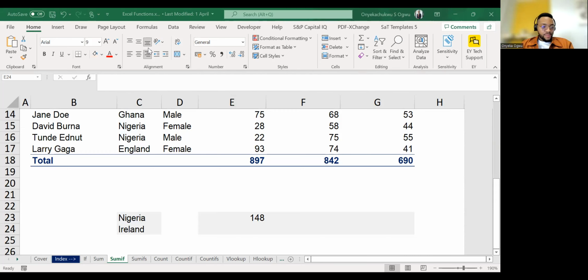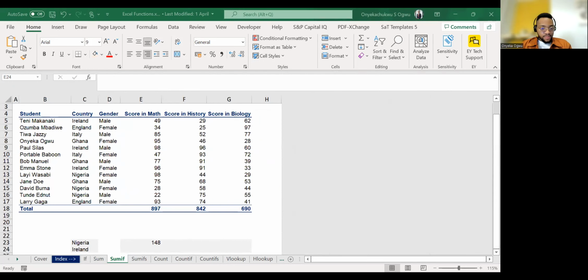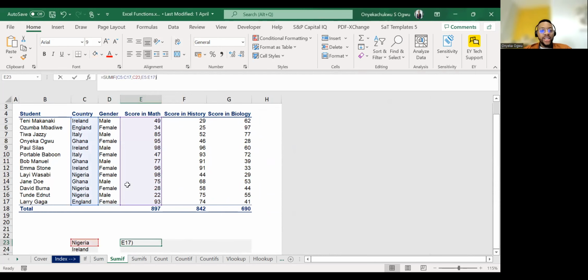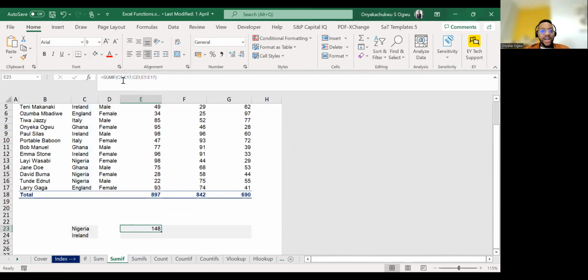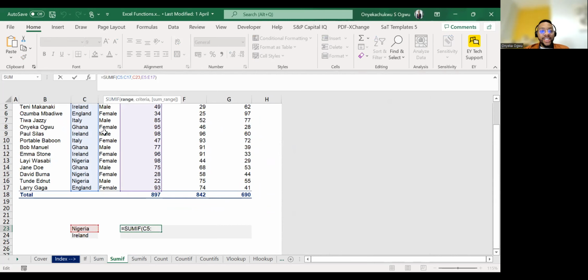So I realized that you put C23. I'm trying to relate it with what's on my screen right now and how you resolved to it. No, C23 is where Nigeria is. So it's asking us, you can see it is range. So the range is here.